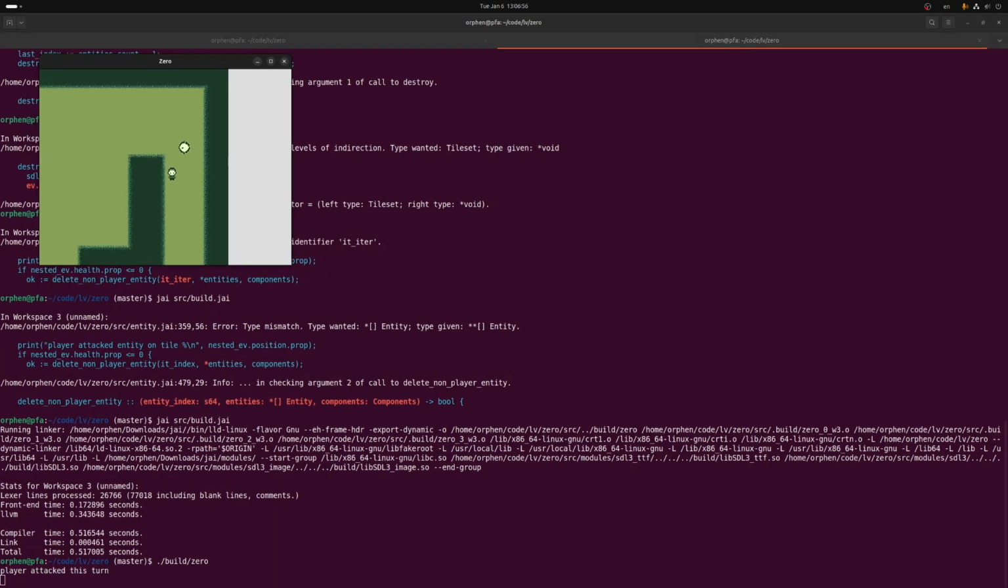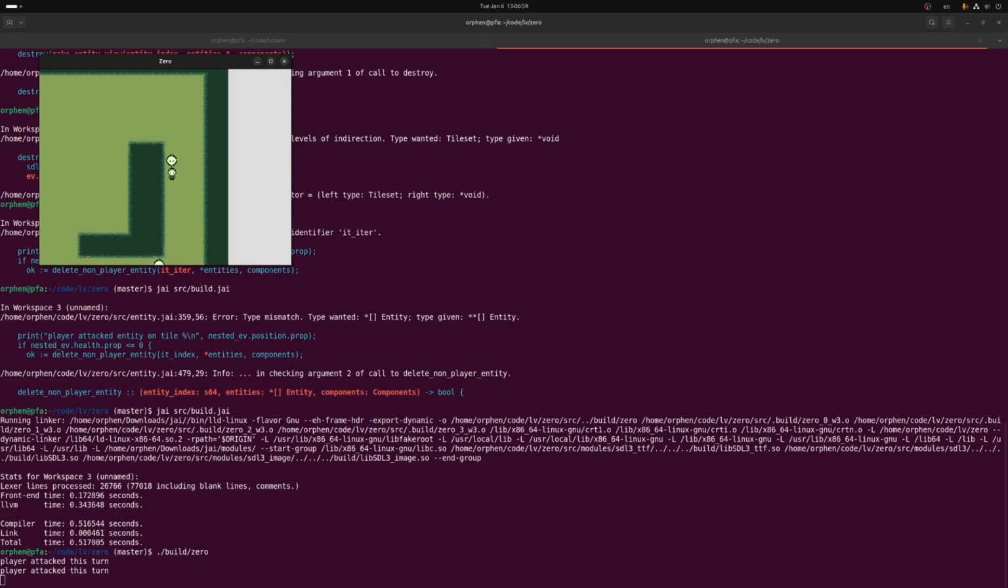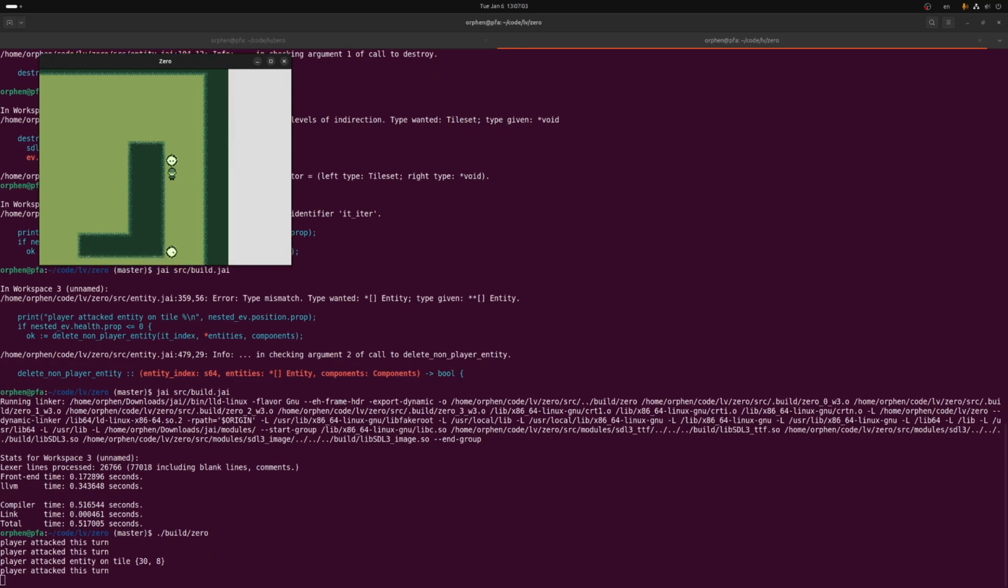I'm going to press Z. I attacked. I press Z again. I attacked. Okay, so the monsters are moving. I'm now going to press Z on this guy. Player attacked entity on tile 38.